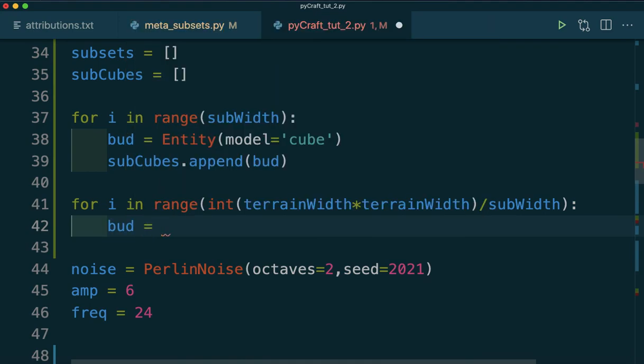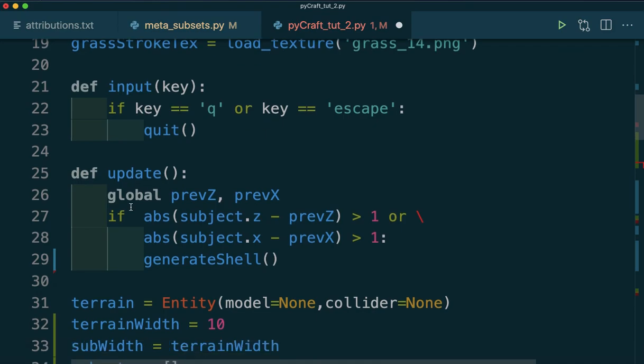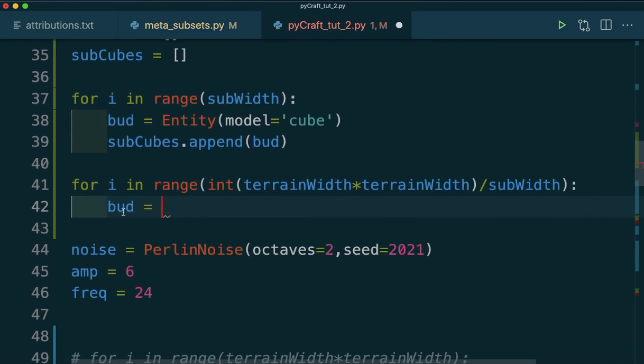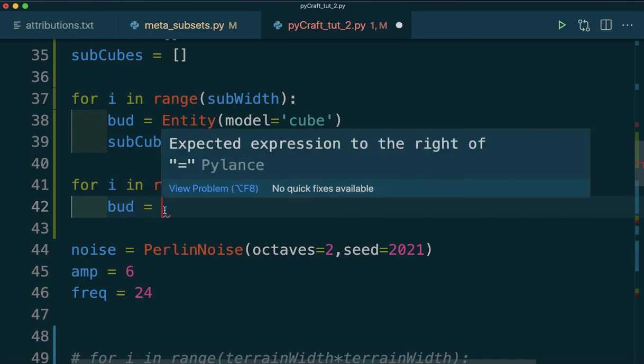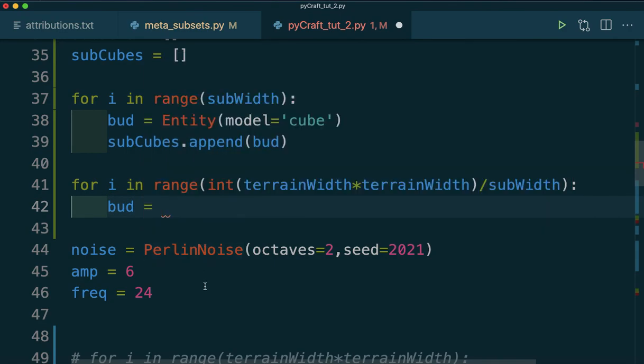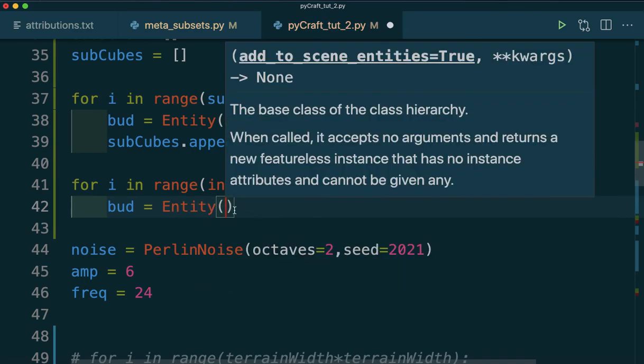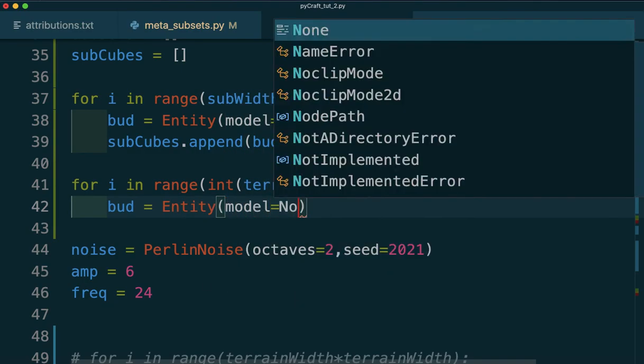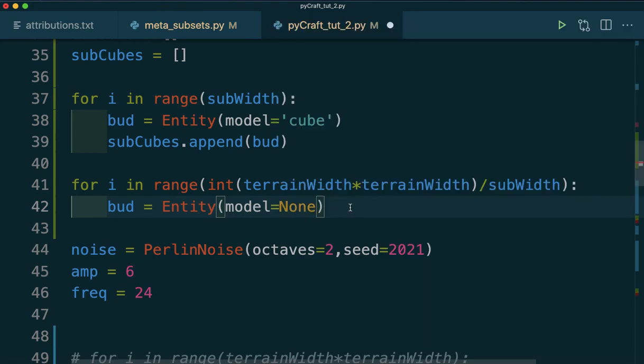So my temporary entity, again, if I didn't mention in the first video, I tend to call my temporary entity bud. You don't have to call it bud, it's just a nice short word. So that needs to be an entity. And I'm not going to do anything to it except say maybe model equals none. Okay.